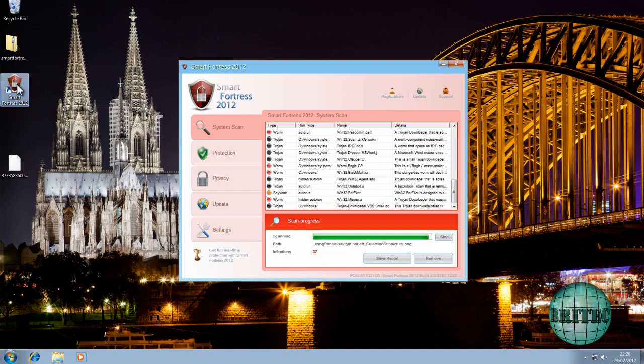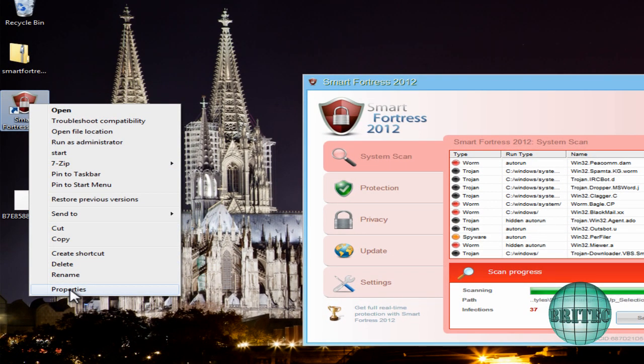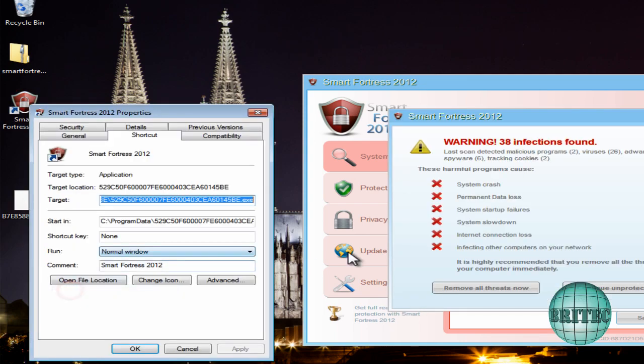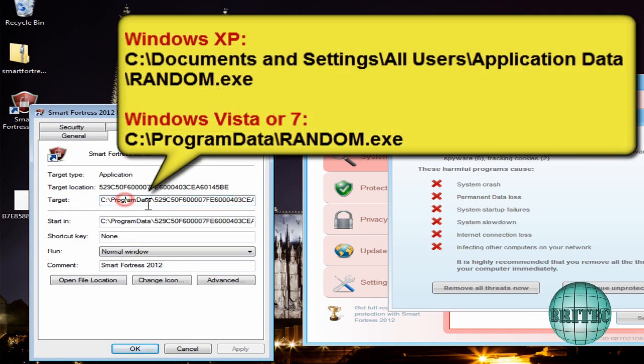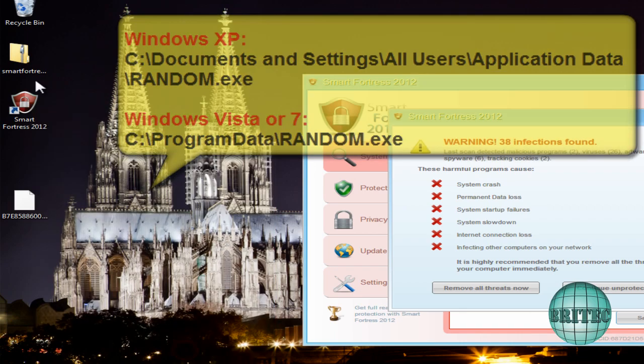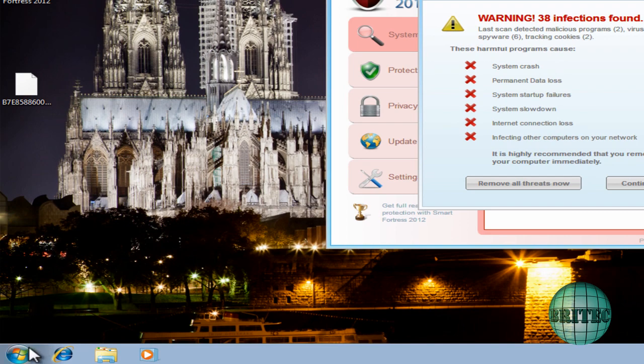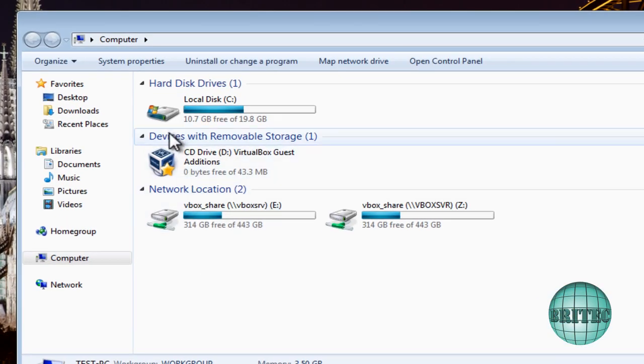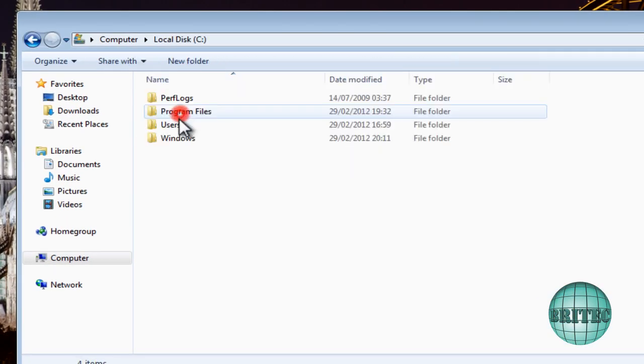So here is the icon on the desktop. Let's find out where the actual file is located. We're going to come down to properties here, and if you look here, there's a big folder with another folder called program data. That's where it's actually located, and that's a hidden folder. So I'm going to go in there now. I'll show you how to show that.